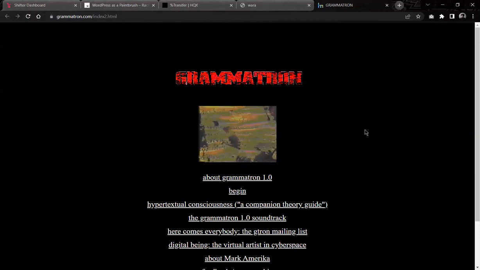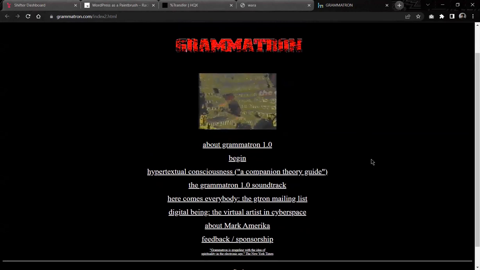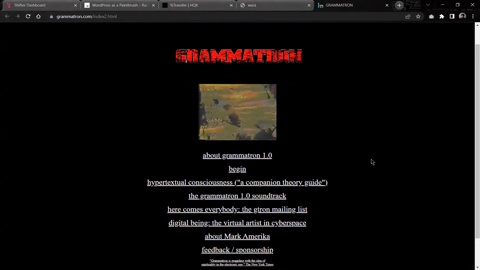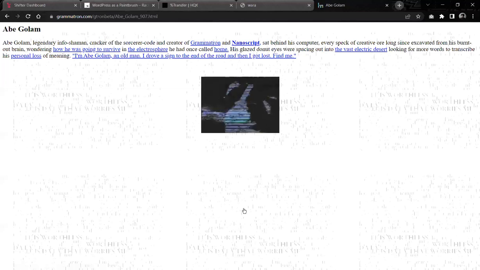So this artwork, just like the last two, starts with a cover screen. Not all of these links were added when this first iteration of Grammatron was first published. There's just more information that Mark America adds to this cover screen as he makes more things to go along with it. So I'm going to click on Begin to start the story. And I'm actually going to go through the lower bandwidth version called Abe Golem, because this was the version that was made first. Just trying to go in chronological order and show you a lot of the earliest examples.